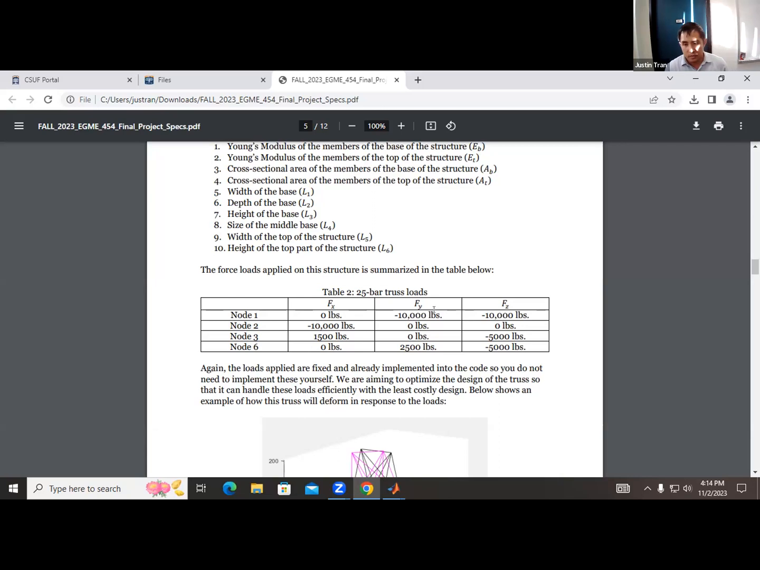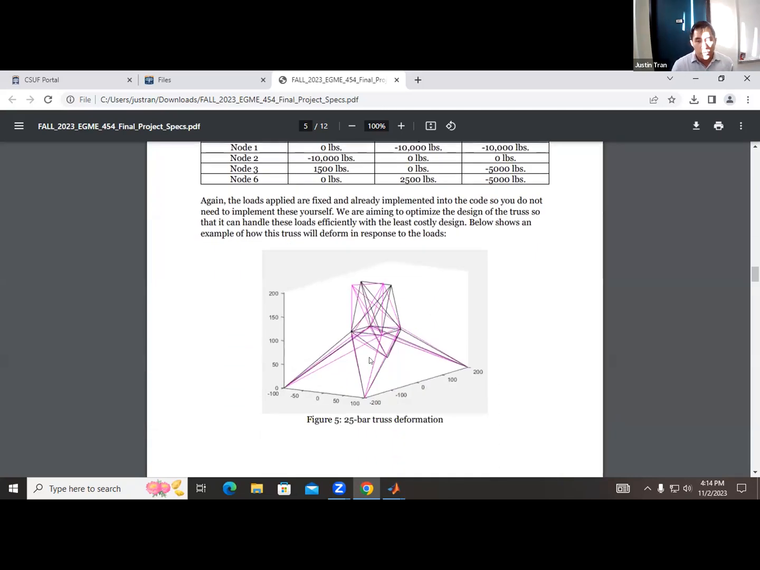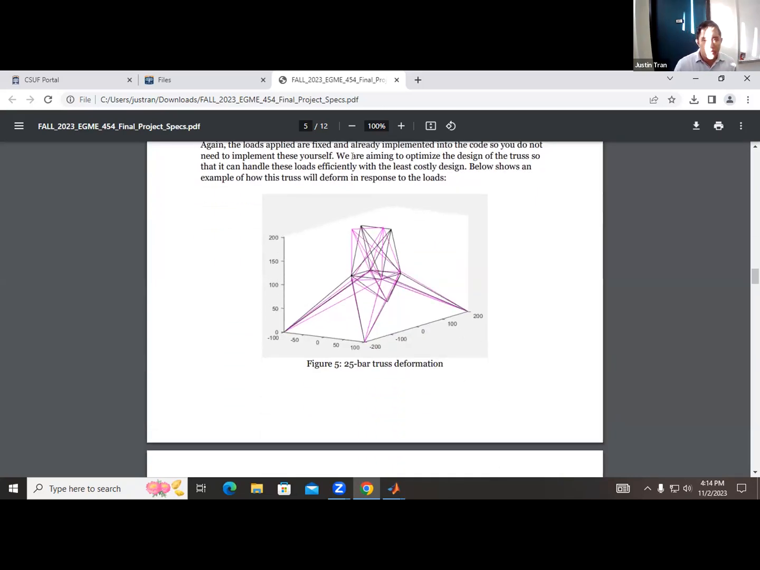Okay, and then when you apply those loads to the default configuration, the structure is going to deform in this way. Very similar to the last problem, the black is going to display the original configuration of the structure, and in purple, that's the deformed configuration as a result of the loading.